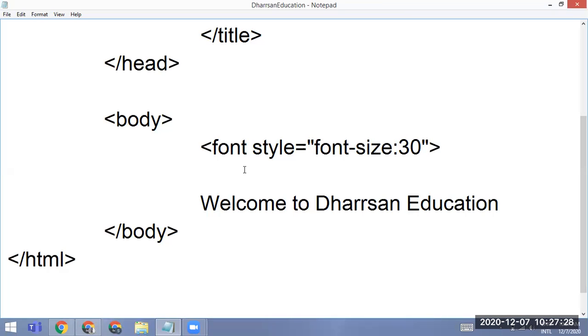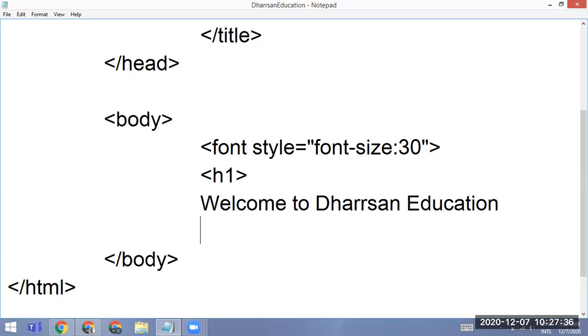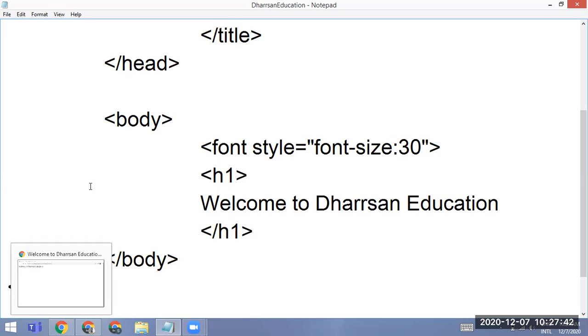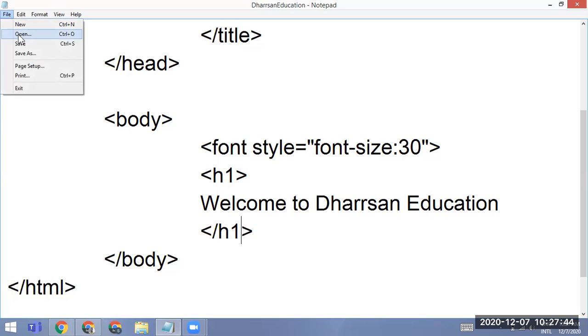We have to insert a heading tag after the font size tag and before the text. What should be the heading? And save the notepad and reload the browser.